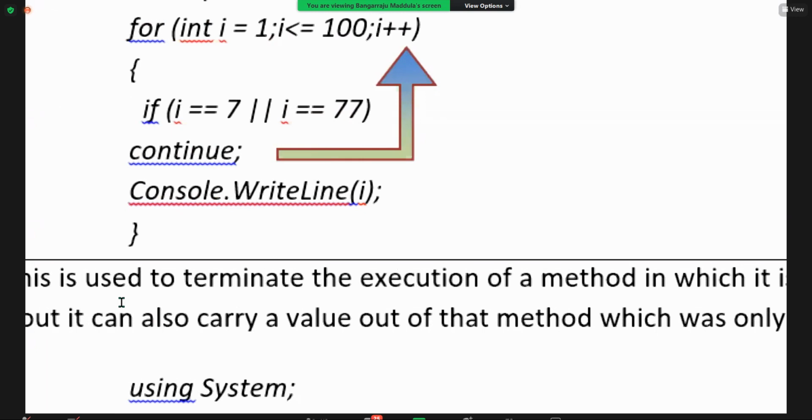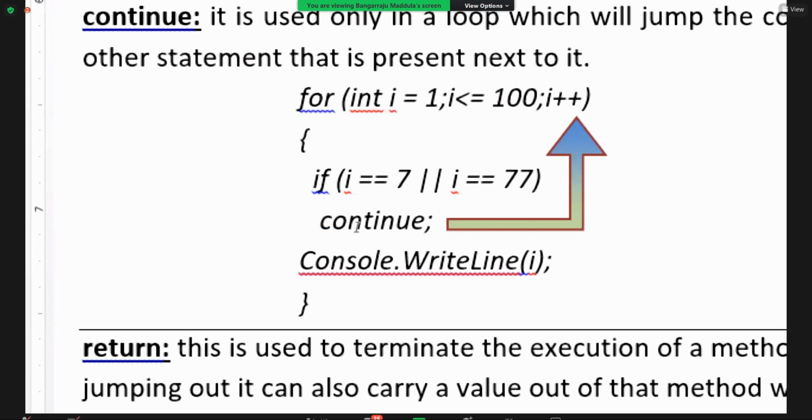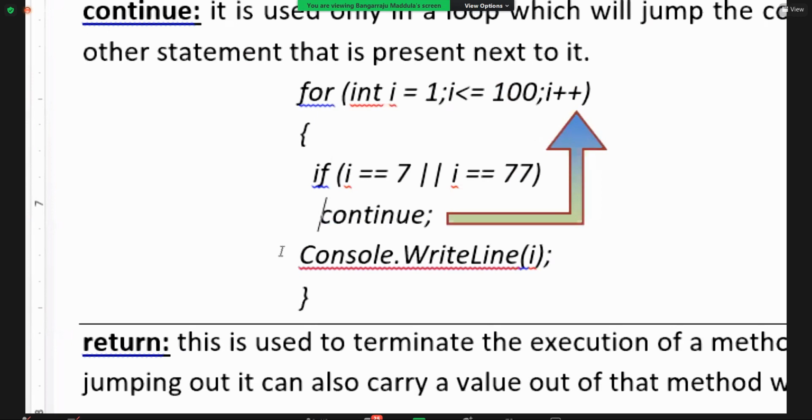Did you understand the picture? Yes or not? When you are at 7 and when you are at 77, the control will automatically jump to I++. If the control jumps to I++, I is not printed. When 7 continue comes here, you skipped this line. You came up to I++, means you skipped the write line now. I becomes 8. Loop continues.